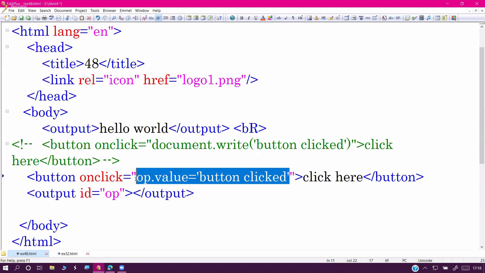The output tag is available right beside your button only. Where is the output tag, sir? Here is the output tag. But it's not visible, sir, because data is not available inside. So it's a blank tag. Click it. That is, button clicked.